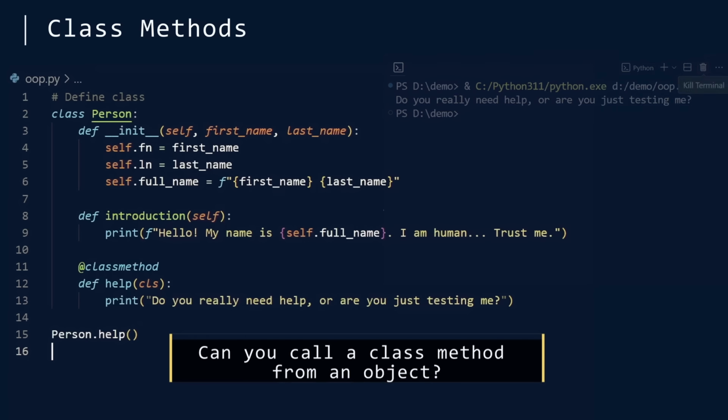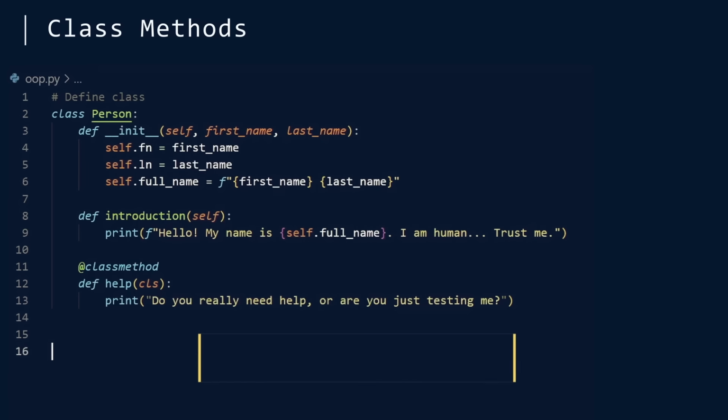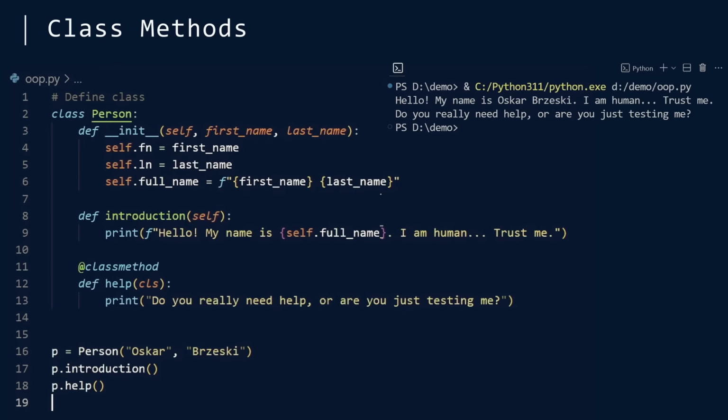Question: can you call a class method from an object? Answer: we will try and see. Create person. Call object method. Call class method. Run. Both methods ran successfully. This is because an object knows which class it came from. But a class cannot know which object you are thinking of.